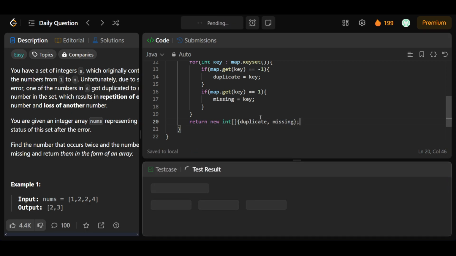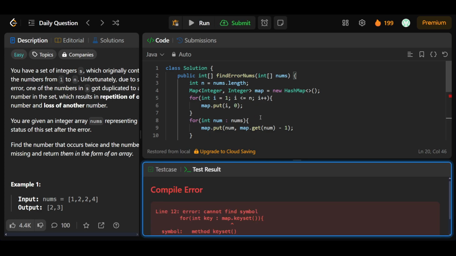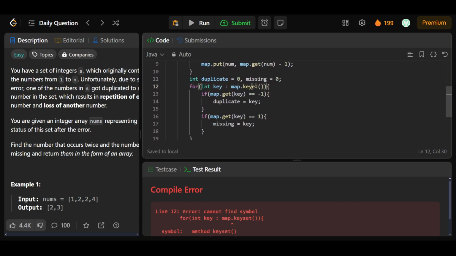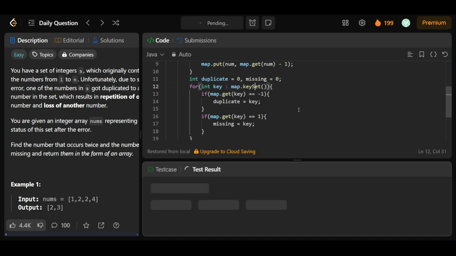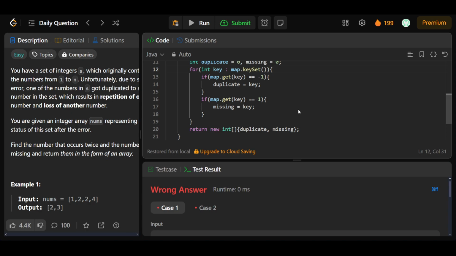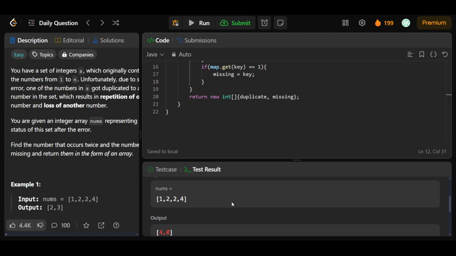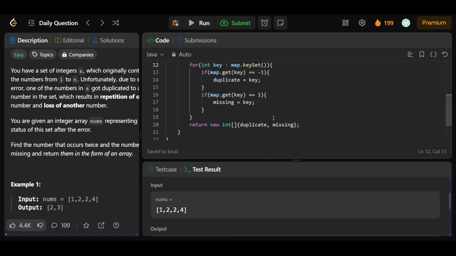Okay, so now let's run it. Okay, map.keySet(). Okay, so let me just check what went wrong. It returns 4 comma 0. Okay, it should not return that. Let me just go through the code once again.